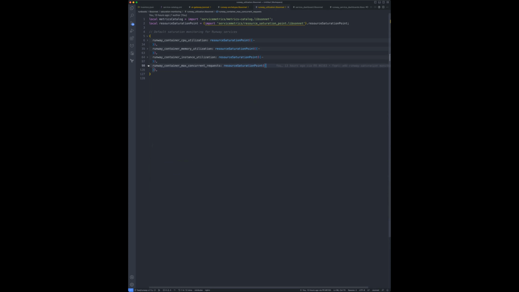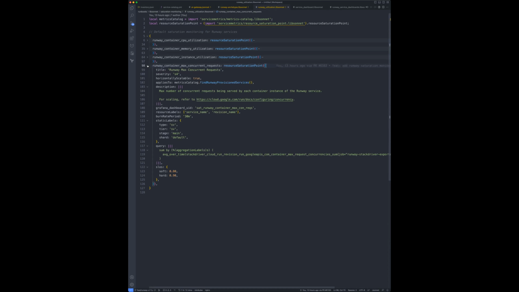And then the final saturation point, the last lever we have to pull, is maybe a little more complex. It's called max concurrent requests. This is a configuration where, for all those instances that your Cloud Run service can have, you can configure a number of max requests that an instance can serve at any given time. That's helpful to know if a particular instance is being saturated with requests, and we need to tweak that as well.